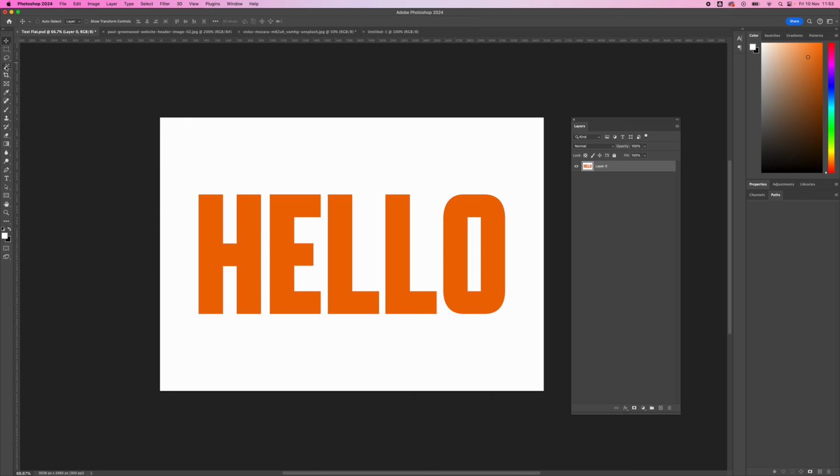Classic way to do it, use the magic wand and select your background, and then use the shift key to select any other white areas. Once we've got all the white areas to get rid of, click delete, and there you have your background now transparent. I'm just going to undo that.